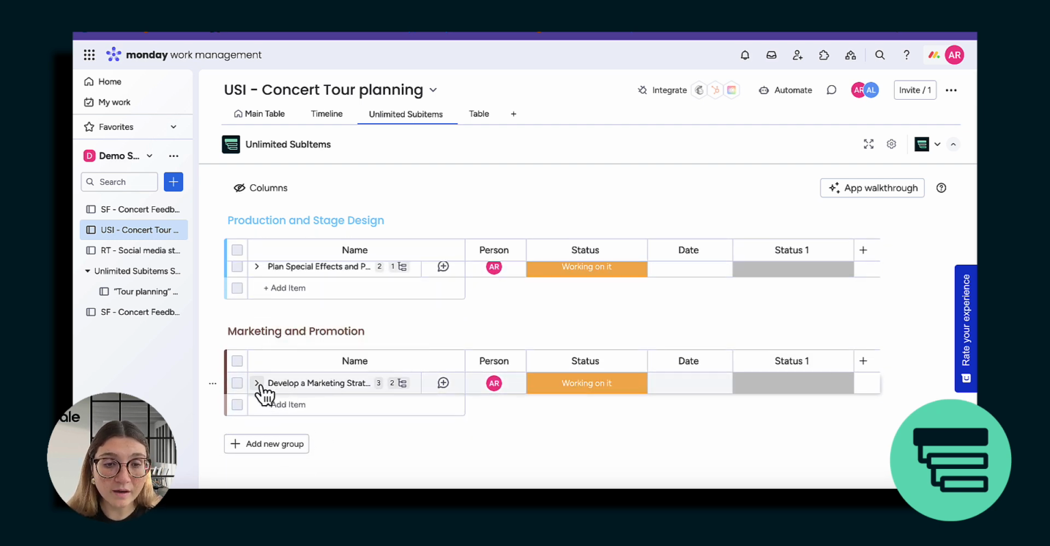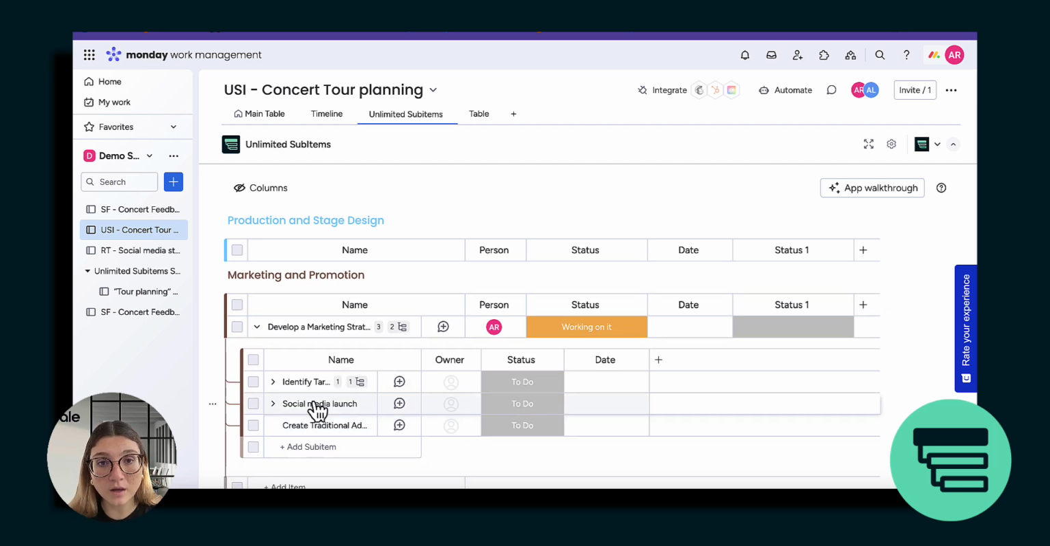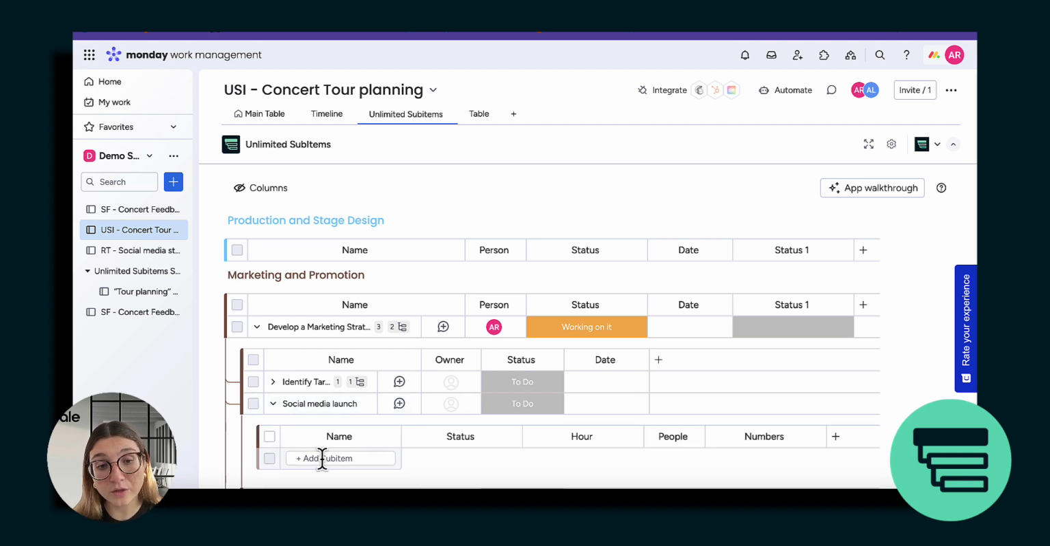So in this case, I have my parent item here, and then I already have my sub items pre-built. It's important to note that these two levels are the native Monday.com items. And then the third level, which is the items that our app creates, is where our app starts to function. So as you can see, I was able to add in a third sub-item level here.